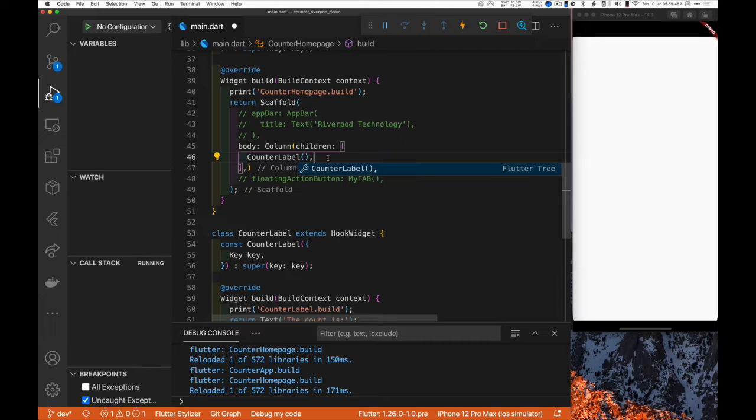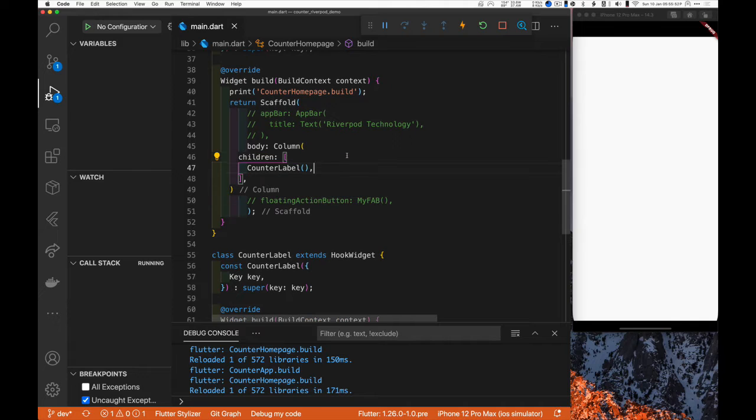Okay, now guess what we're going to see? We should see the text. So we do a hot reload, and there it is, way up there in the upper left corner. Okay. Let's do a couple things for that.